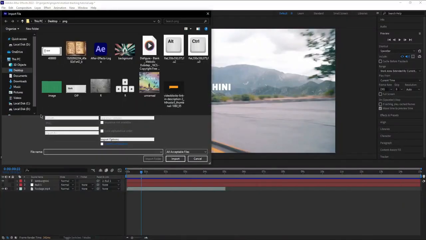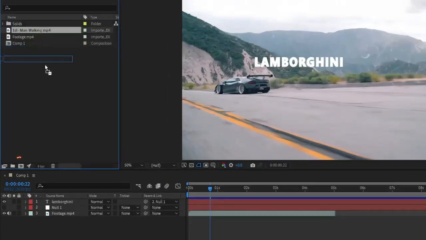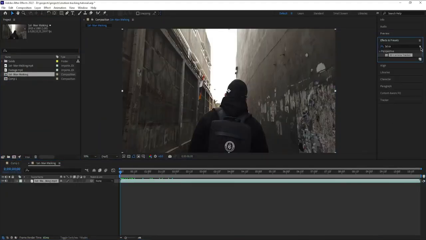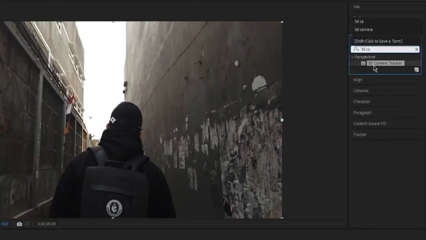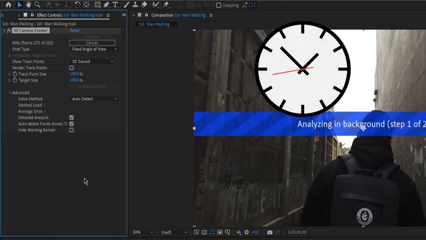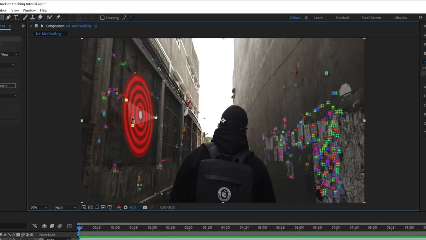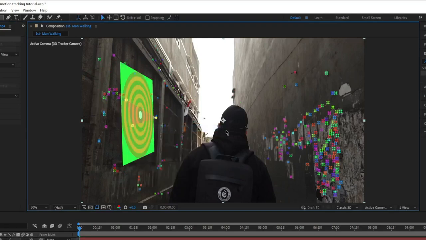First, double-click on the project panel and import your footage. Drag and drop the footage onto the composition option to create a composition according to your footage size. Now, navigate to Effects and search for 3D Camera Tracker. Add this effect to your footage. Tick the Detailed Analysis in Advanced. It will take some time to analyze the track points. Once done, select the track points, right-click and choose Create Solid in Camera. You will see the green solid layer on the wall.